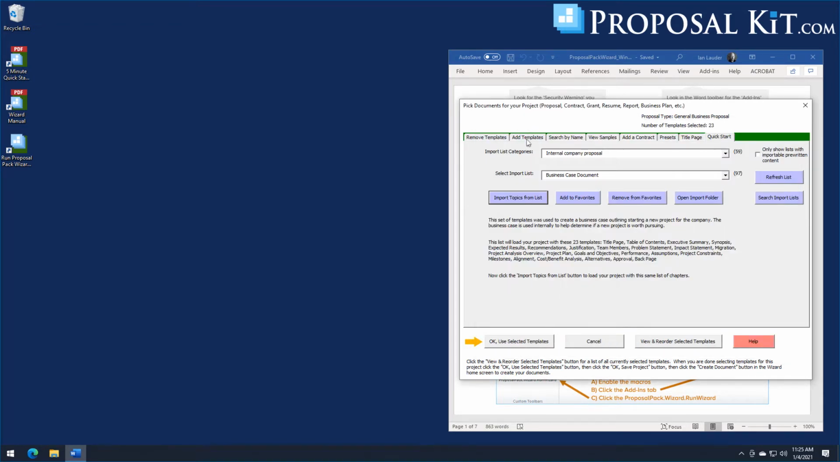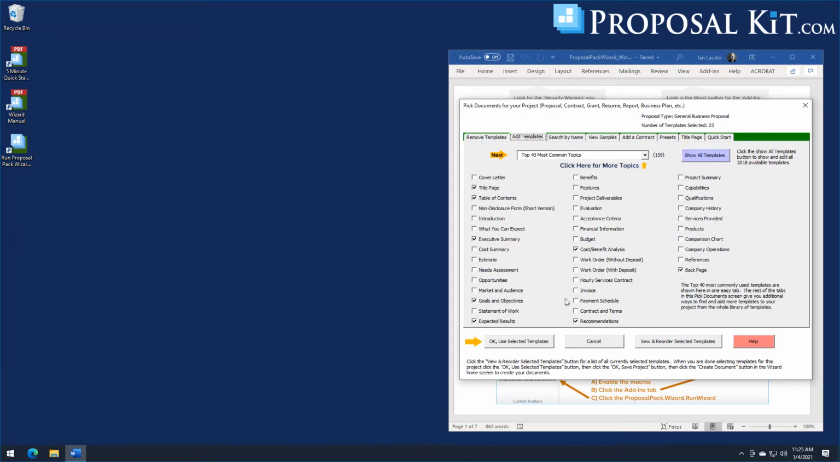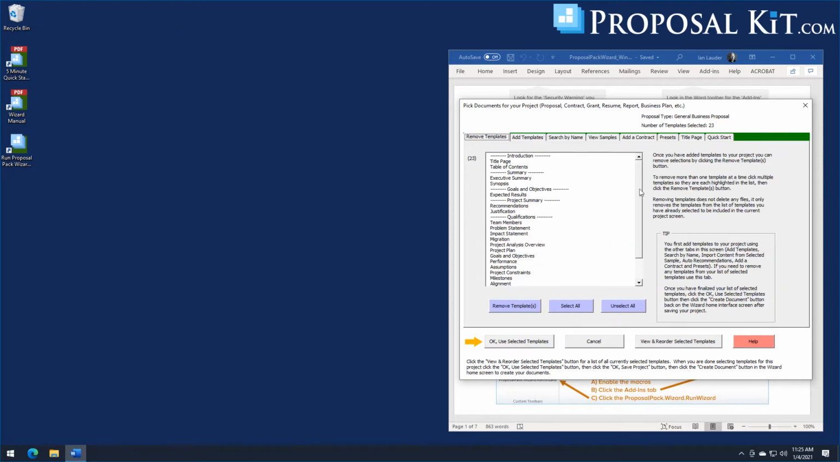We can go over to the Add Templates tab. Say if we didn't want the expected results or something, we could just uncheck that. Or you can go over to the Remove Templates screen. We can remove the migration template. Now we're down to 22.